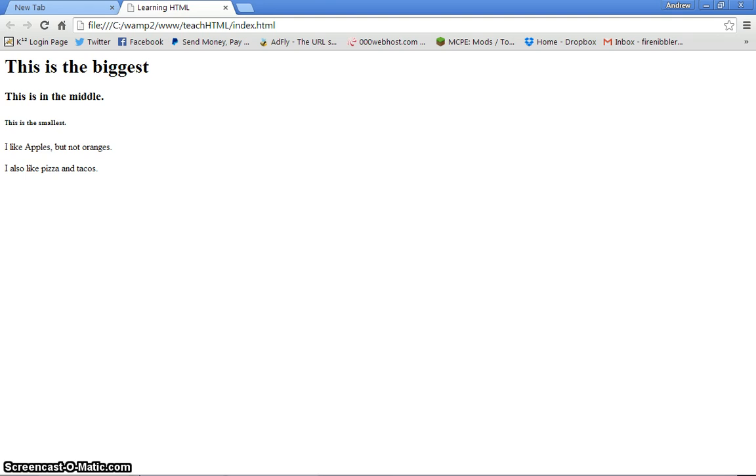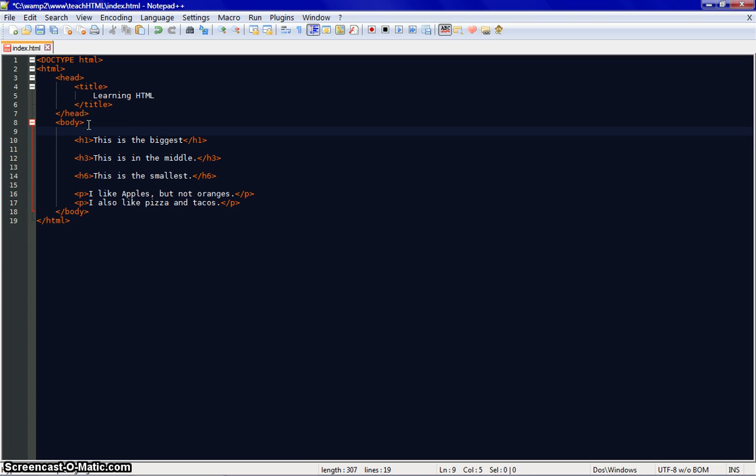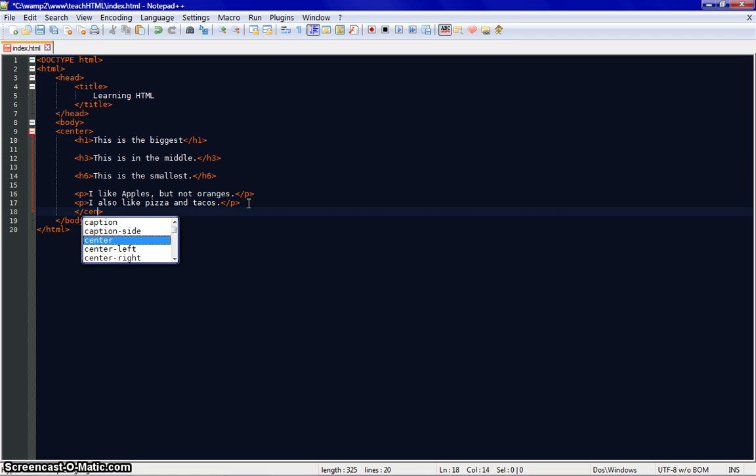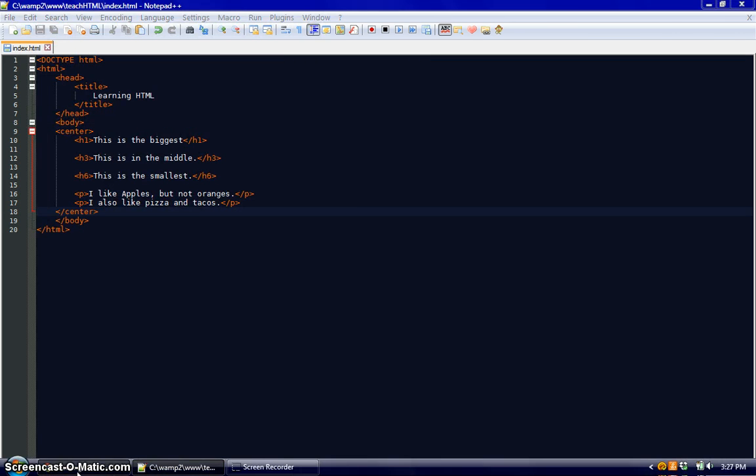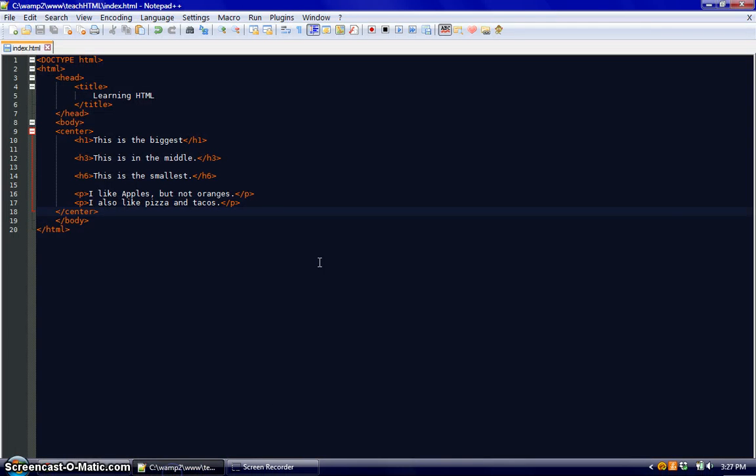So there's lots of different kinds of tags that you can make. There's tags to make lists, there's tags to center things, like let's see, you could do center, and now everything's going to be centered right in the middle.